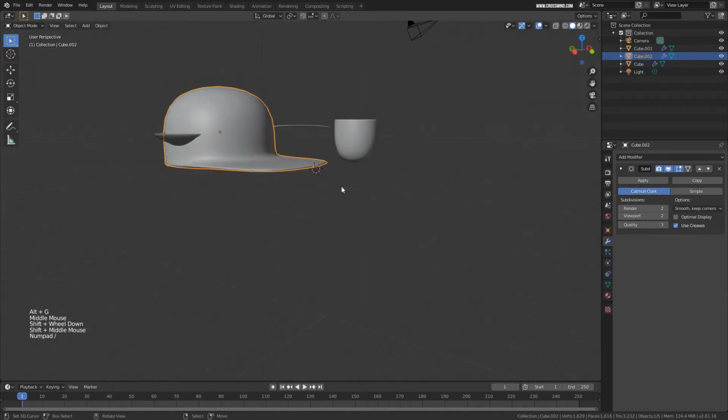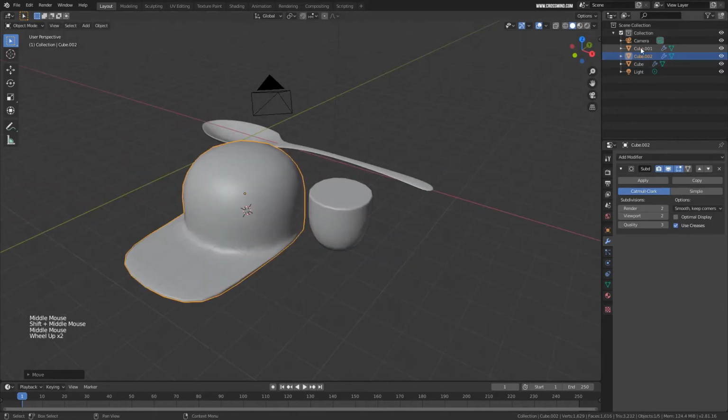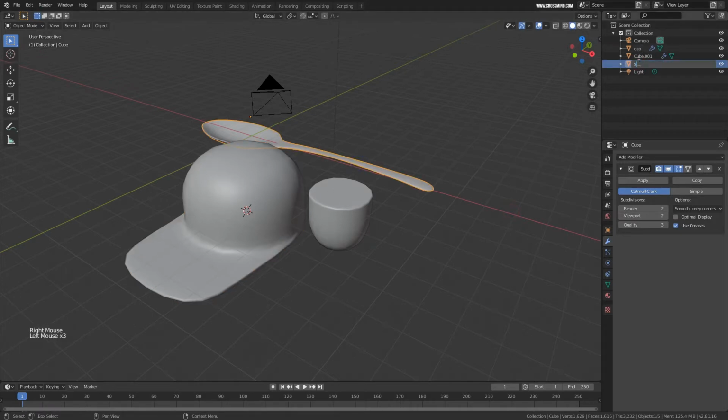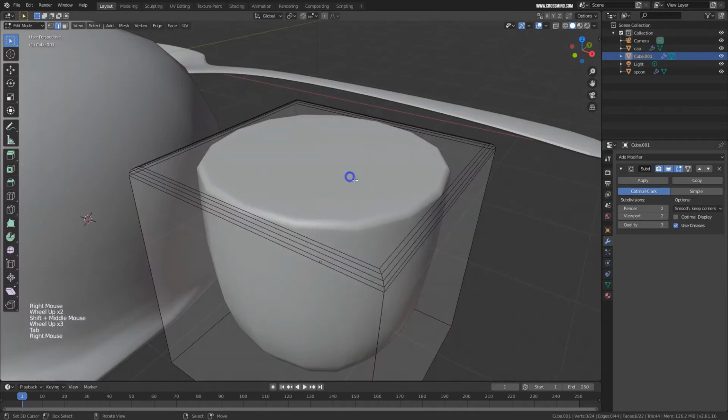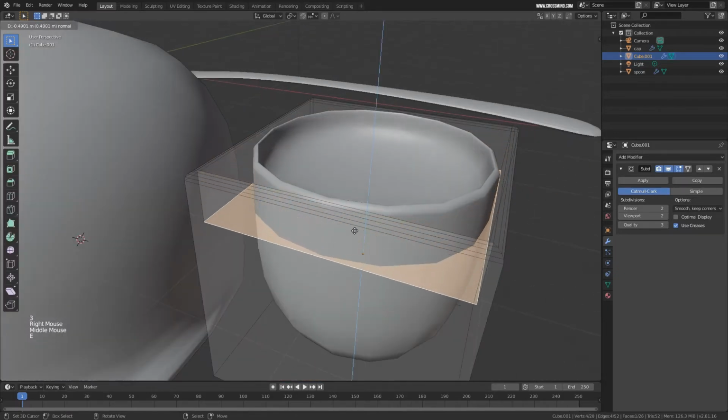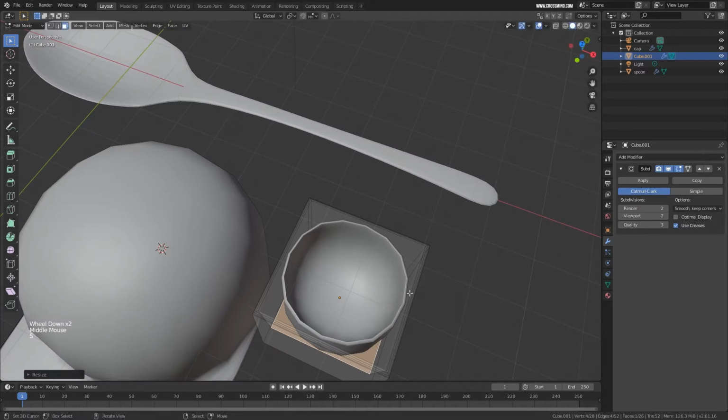Now I'll press slash again. In the outliner, you can see I have all these objects. If this is confusing, I can just double click and rename it. Maybe this one spoon, and this one into mug. Okay, I can press extrude and scale it down like this.